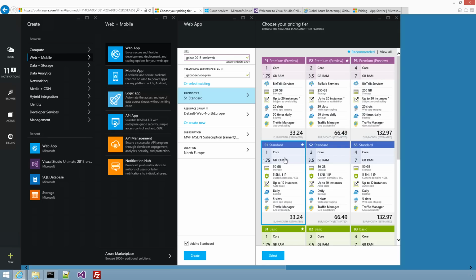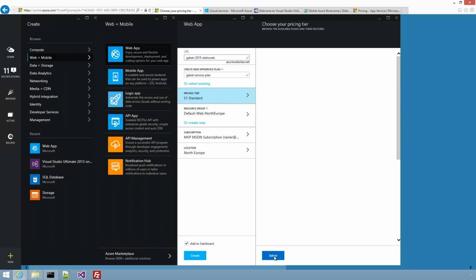For us, the standard price tier here is perfectly fine. So I'm going to select this one. Okay, fine. I'm here in Austria. Austria is in Europe, and so I'm going to select North Europe as our target data center. So these settings look good. I think we can start creating our web app and our service plan. We hit Create.